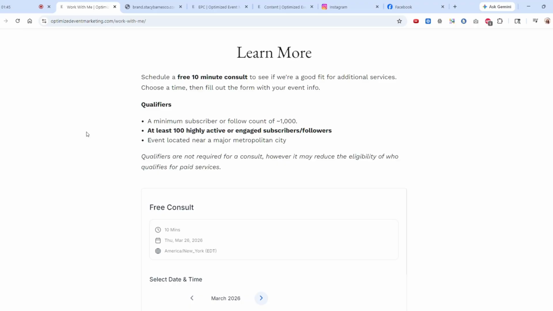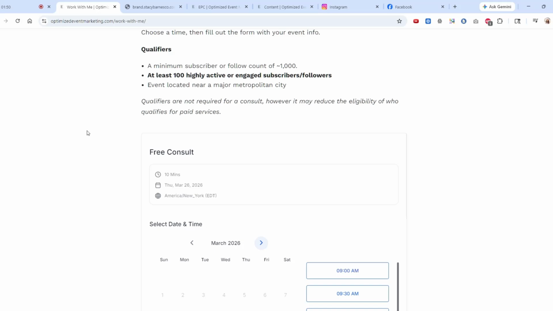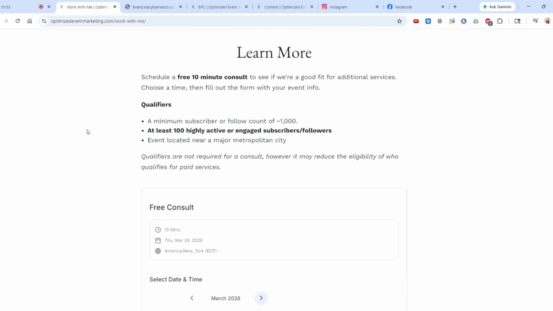Before someone even pays me to work with them, I need to know if we're a good fit. If they're not a qualified lead, for example, if somebody has no followers, or only 25 followers on their Instagram account, and they live in a remote city, then it's not going to be a good fit because there's no way to scale that event. So I need to make sure that somebody has a minimum subscriber count of approximately 1,000, or at least, and this one is in bold on the page, at least 100 highly active or engaged subscribers/followers.